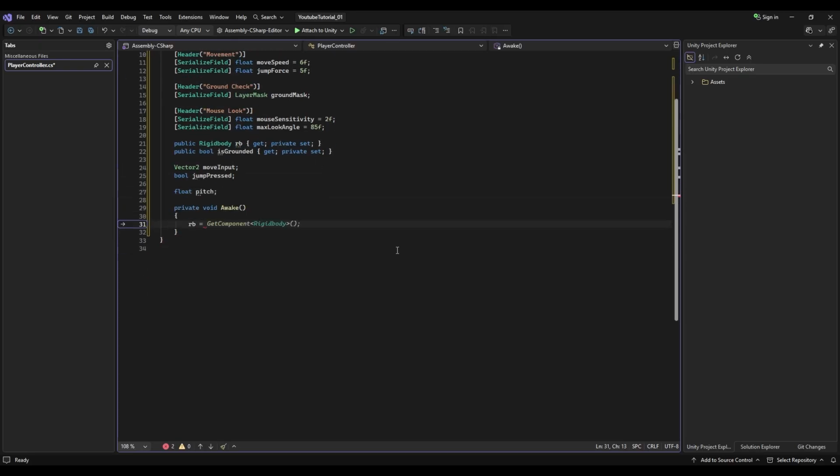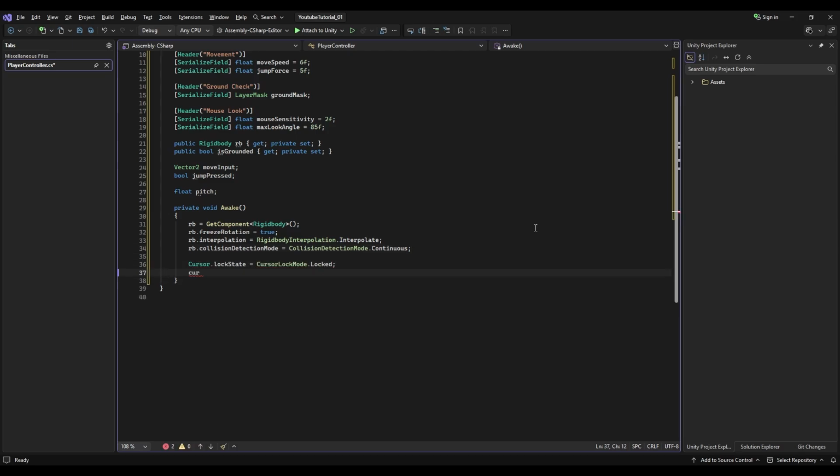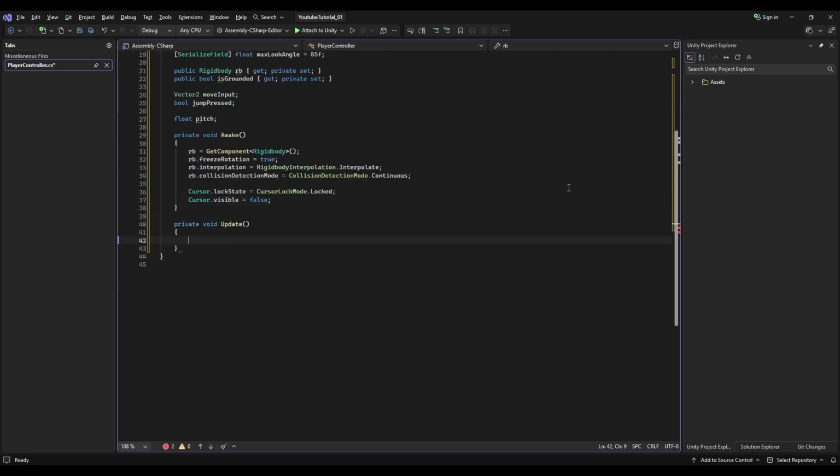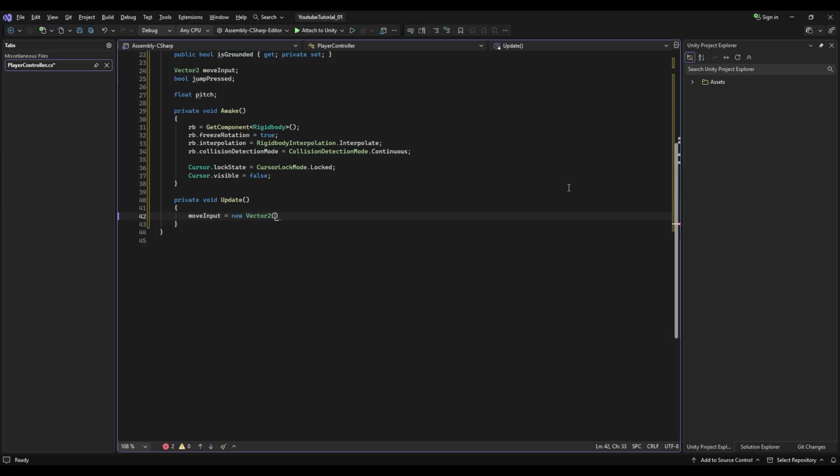Let's have an Awake where we'll get the rigid body component and set some of its values like freeze rotation to true, interpolation to interpolate, and the collision detection mode to continuous. We should also lock the cursor and make it invisible when the game starts. Next, let's take the player input in the Update using GetAxisRaw horizontal and vertical.